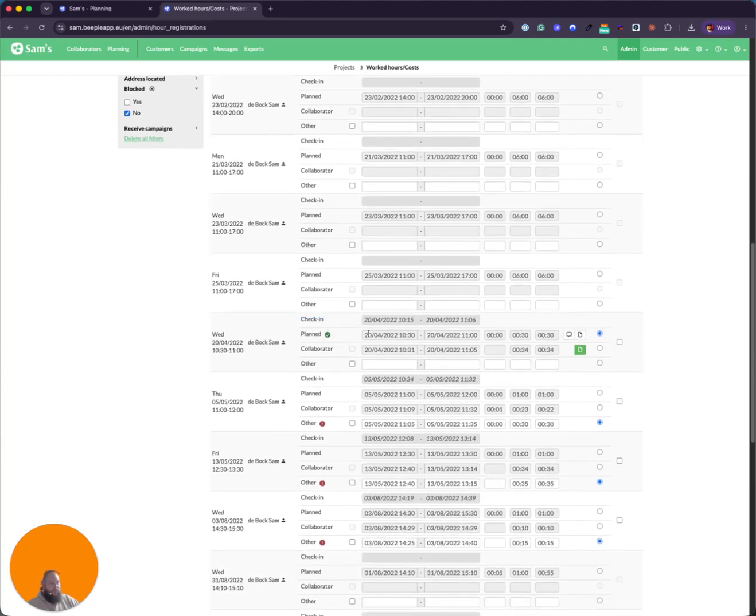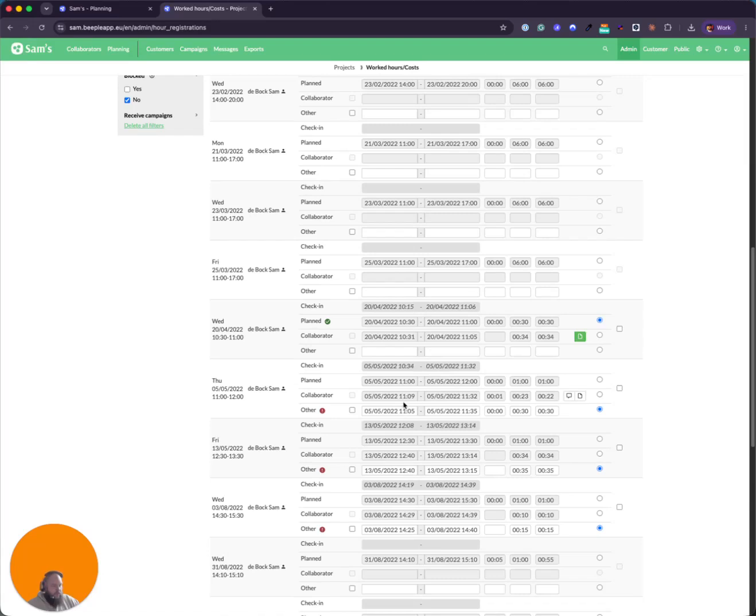If we now review this section, we can see that the planned hours were from 30 past 10 till 11, and our check-in is 15 past 10. The checkout is 6 past 11, which is both within the 15-minute time frame. And if we check the check-in, check-out period, also these fit well between those 15 minutes, and therefore it has auto-selected the planned hours.